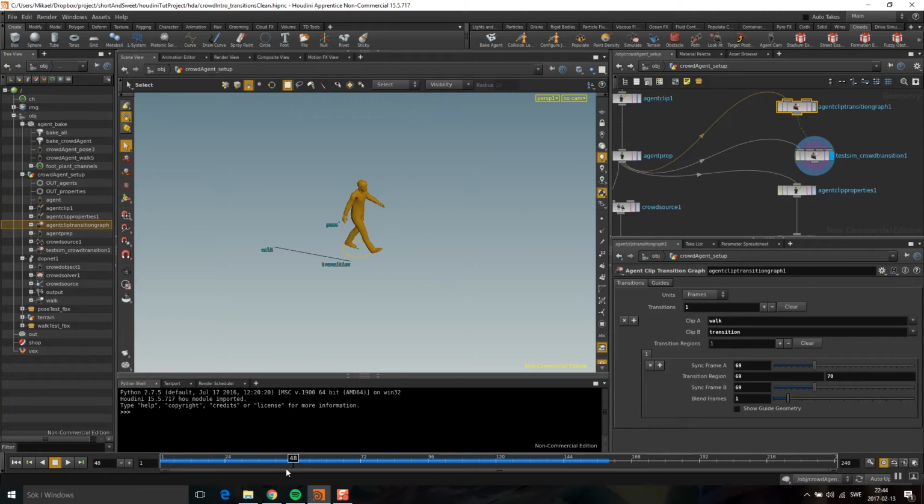So let's take another pose here. Let's go to maybe 55. So let's do a new window here. So 55, 56, and let's sync that with, let's see, maybe 85. So let's put 85 here, and now we can have a blend of 3 frames.